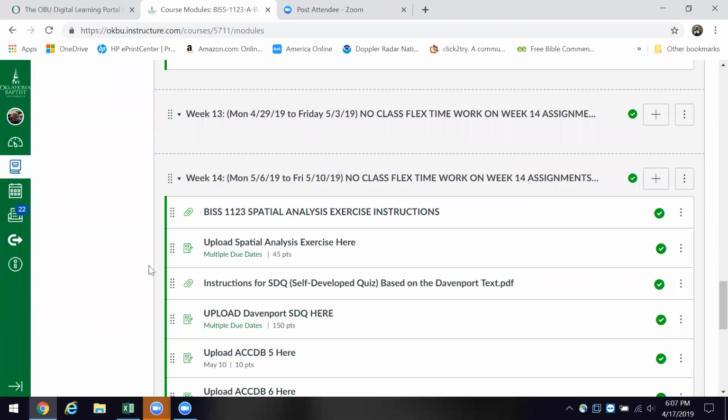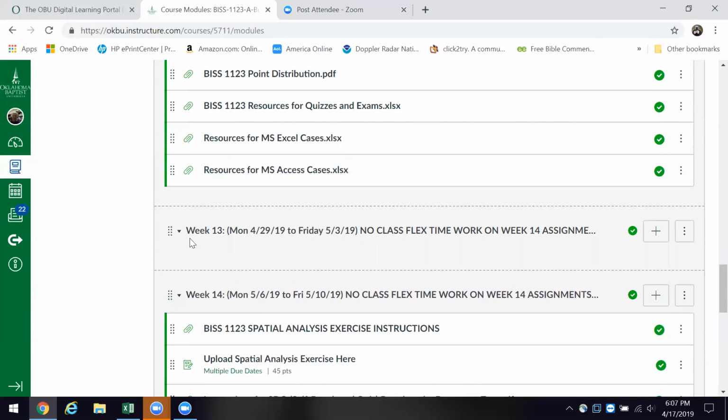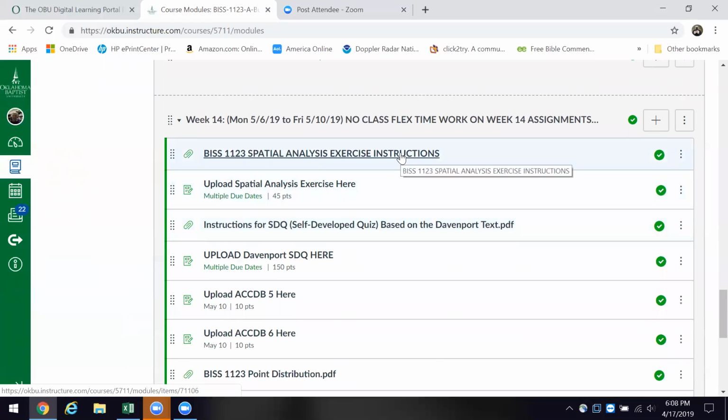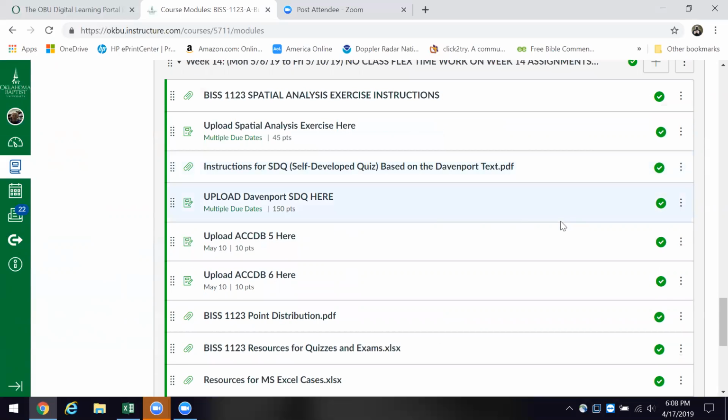Okay. Now, week 13, I tell you, no class time, no class. You have flex time to work on the week 14 assignments. Okay. These are some projects. This is the spatial analysis exercise. Like I said, I have very explicit instructions and tell you what to do. It's a chance to let you use some mapping tools. Then here are the instructions for the self-developed quiz from the Davenport text, and the spot to upload it.